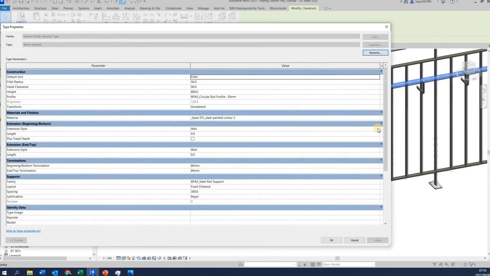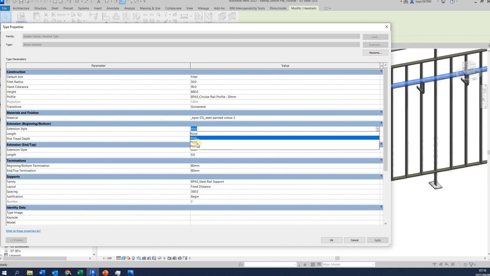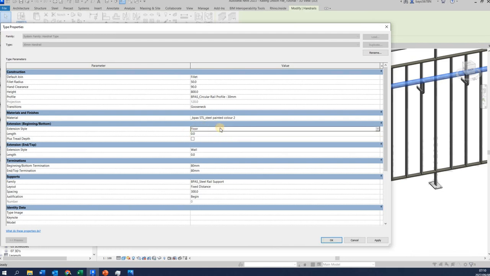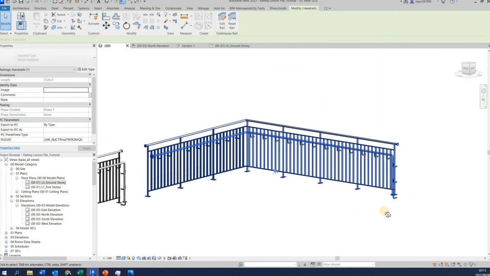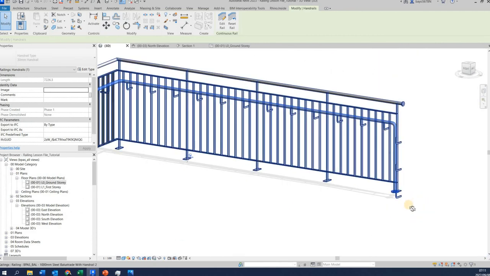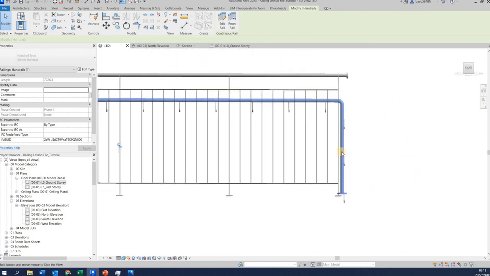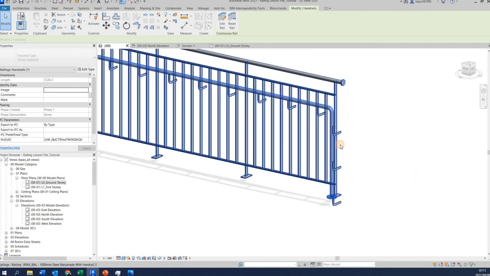You can also say what kind of extension style you want. The extension style basically allows the handrail or the top rail to be extended to, let's say, the floor or wall or even a post. So let's just try the floor. If I say extension, let's say just give it a 50, you see on this end over here, it came down to the floor. But some weird things start to happen with the supports.